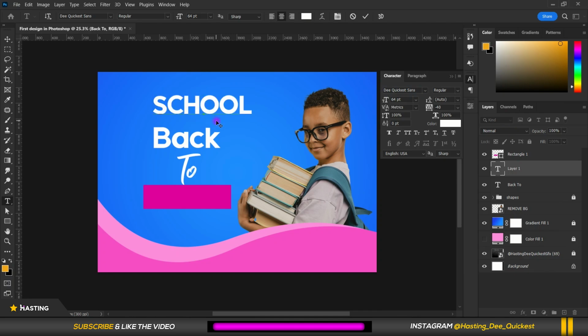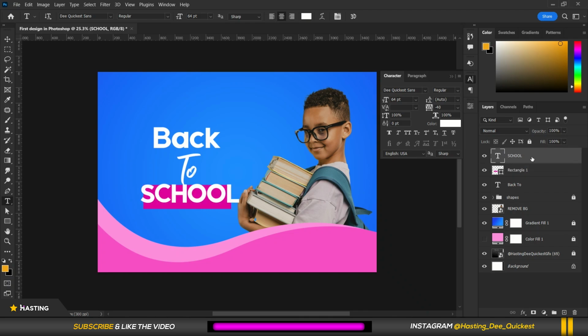Using the Quickest Sans, you can see that the school is below. So I'll just push it above the rectangle. To push it, just click and drag up, and when you see that blue line, just place it where you want to place it. All right, so let's continue editing this.